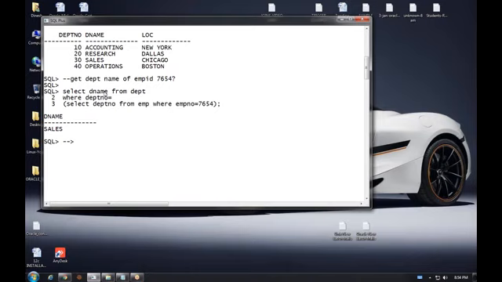Next one, listen carefully. One more question. Get employee names working under the accounting department. Accounting is a department name, the input value. What is the output you are expecting? Employee names, so expecting output only from EMP.